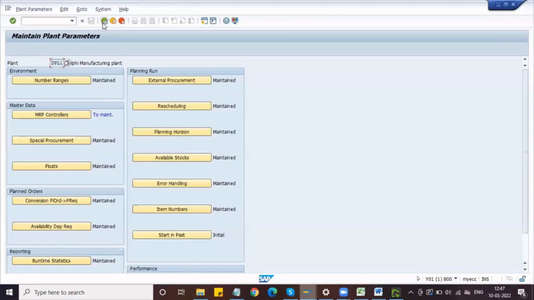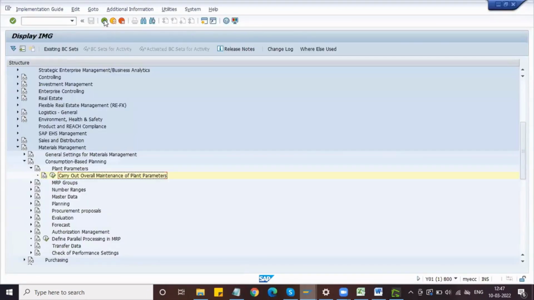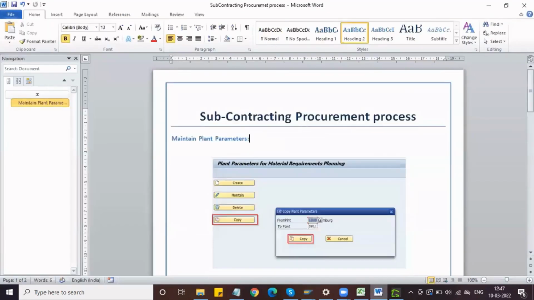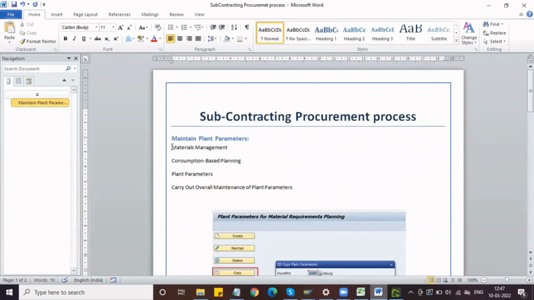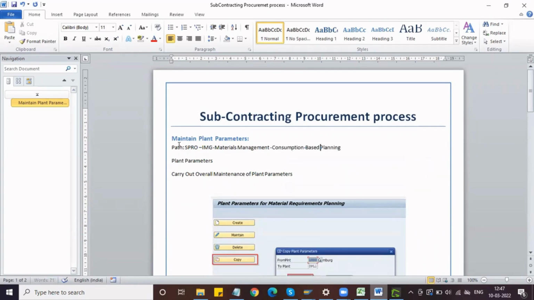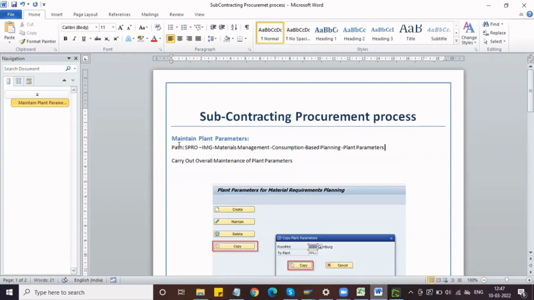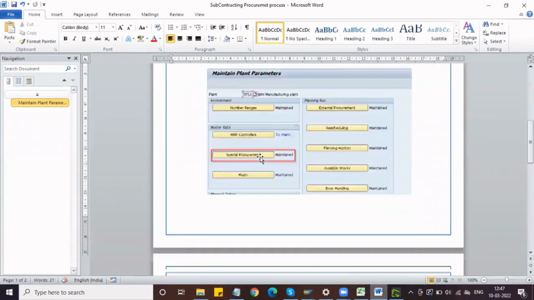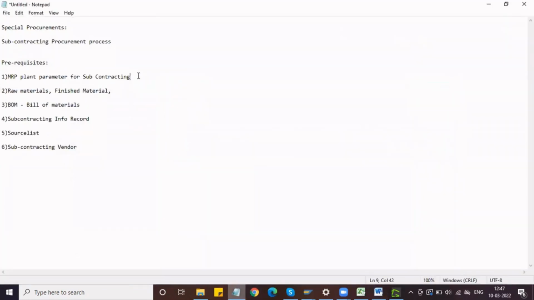And let me take the path as well. Go to Materials Management, plant parameters, and carry out maintenance of plant parameters. Okay. Plant parameters were maintained. First activity was completed.